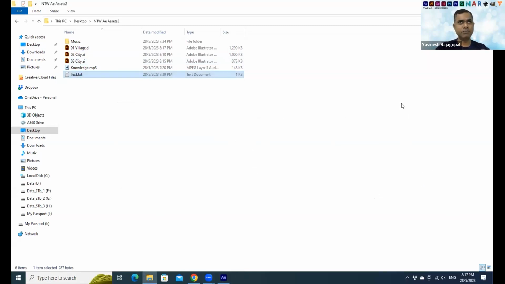ElevenLabs is free for you to try out, and there is a limitation on how long a duration you can use to convert the text into audio. So I have this text, this audio file.